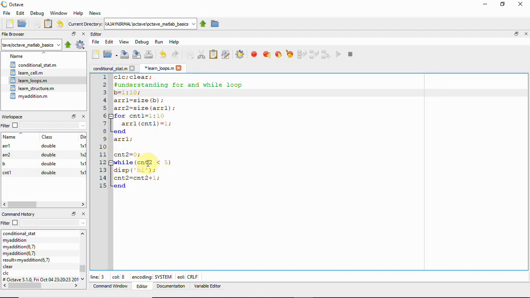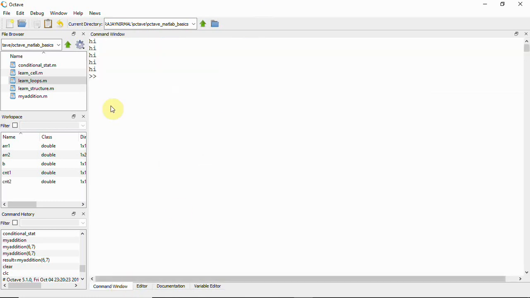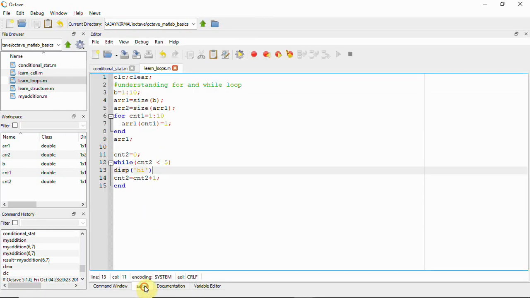So every time you can see we add end here, and even for the condition statement, if condition we used, if else, and then end. And now we are going to print hi 5 times. So what I'm going to do is remove the semicolon here. You can see hi is printed 5 times. Simple.